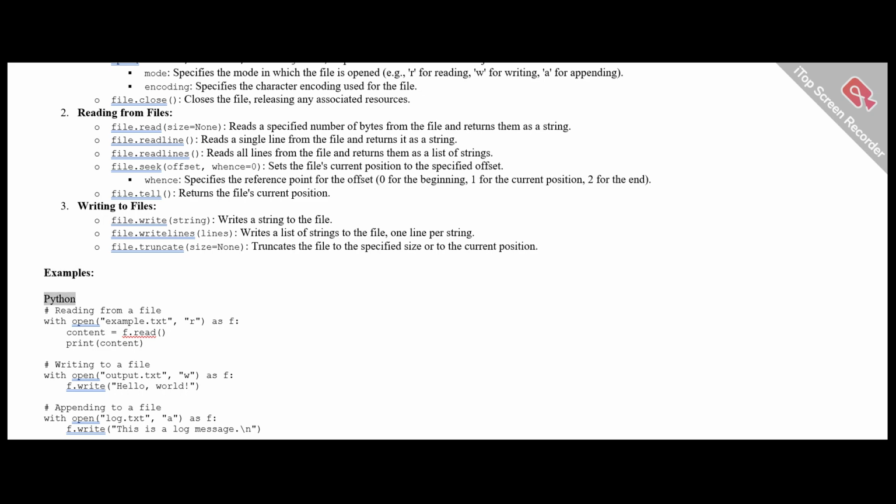Examples. Python. # Reading from a file. with open('example.txt', 'r') as f: content = f.read(); print(content). # Writing to a file. with open('output.txt', 'w') as f: f.write('Hello, world!')